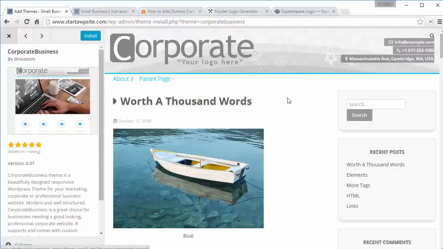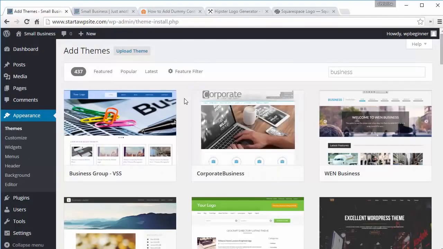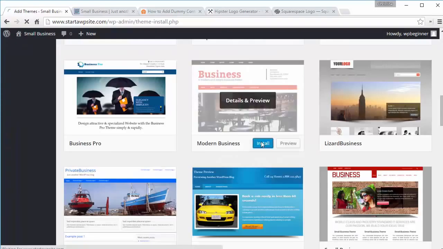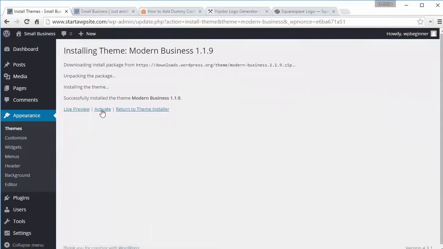So this is what mine might look like right now before I make any changes. And if we want to close out of that, we'll exit there, and you can either keep looking or, if that's the one you're happy with, you can choose that one. I'm going to choose this one. So I just installed it, and I'll also activate the theme.